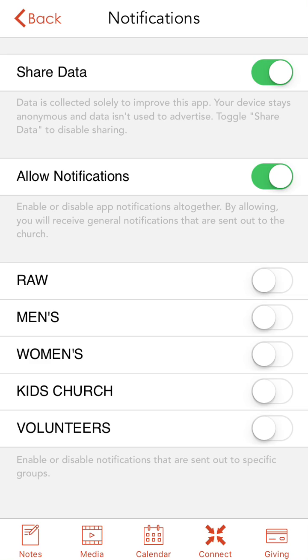So by allowing notifications, that means that if a notification is just sent out to the entire church, I will get that notification. But below that are different options, like getting notifications about men's ministry, women's ministry, kids ministry, volunteers, and Raw. So if I toggle those on, so let's say I want to get notifications about men's ministry, I'm a volunteer, and I want notifications about Raw.